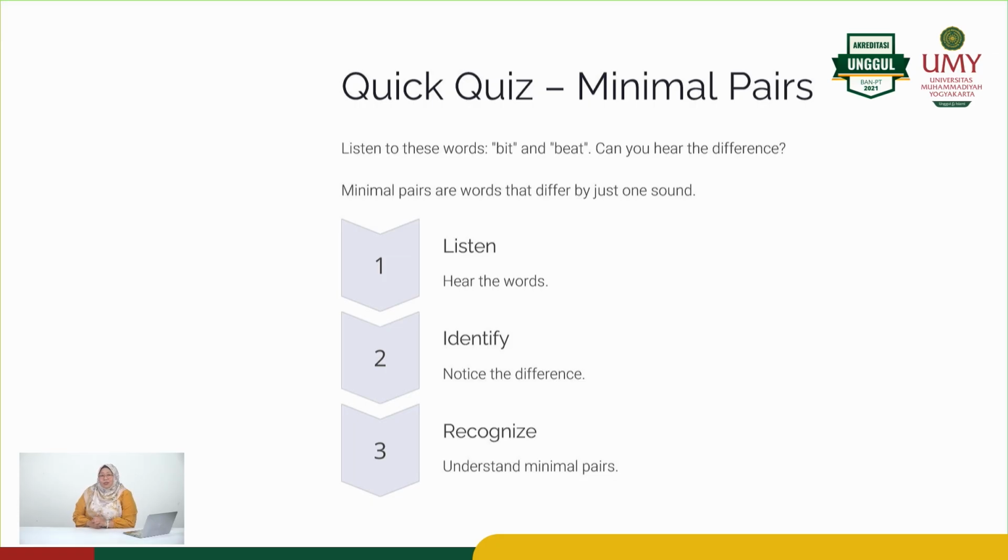Let's test your ears. Listen carefully to these two words, bit and beat. Can you hear the difference? Bit and beat. The only thing that changes is the vowel sound. These are called minimal pairs, that is, words that differ by just one sound. Another example is ship and sheep. Recognizing minimal pairs is super useful when learning a new language.